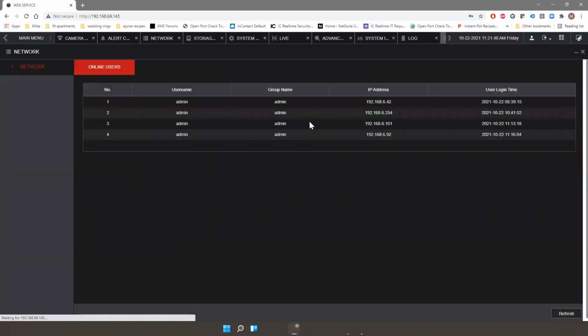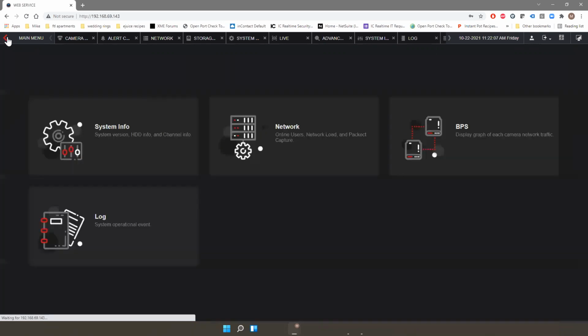Here under network is going to give you a bit of network information. This is actually going to show you the IP address of the devices that are connected, user login. So the times at which someone logged into this device and what IP address they were at when they logged into, which is good for especially your commercial installs.